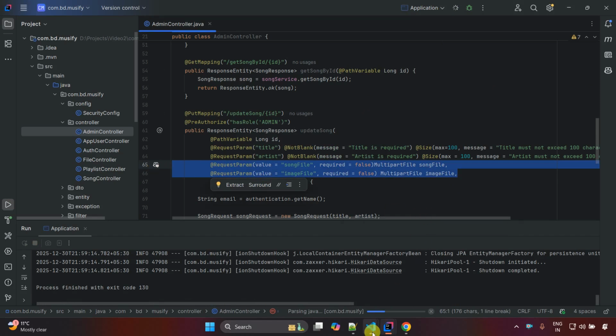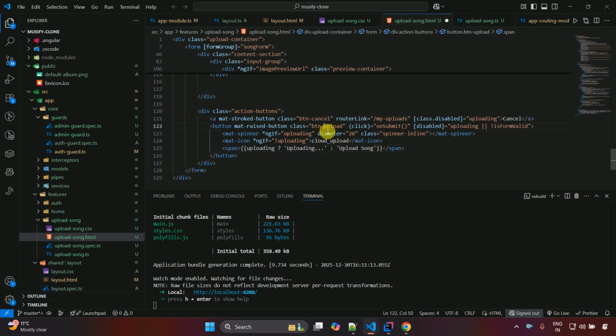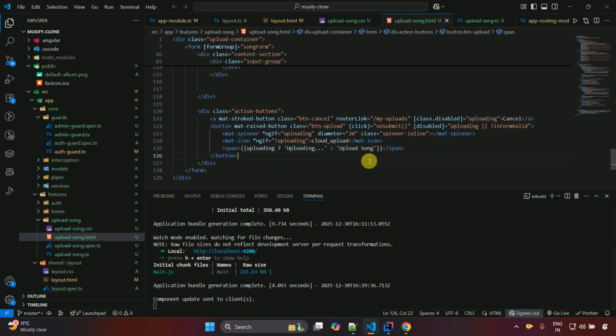Then we have to go to the UI, and in the UI, we have to go to the upload song.html file. First, we are going to do just a small fix. So here you can see, right? This should be uploading. So just make it uploading and save this. And after that, here we have to write the code related to my upload.